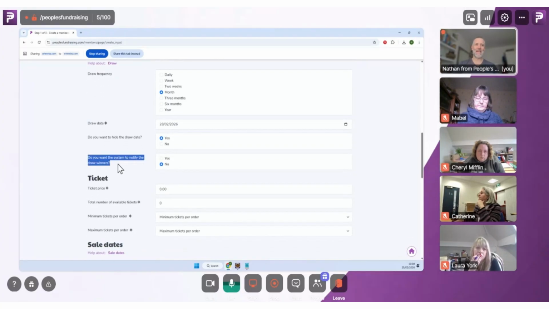The system can also notify the winners of the draw as well. Essentially, when the draw date comes, the system will allocate who's won what. And if you specify yes to that, the system will send out an email to the winners. We always say, even though you may set that, make it an engaging experience for the supporters. Still go out to the social, maybe give them a call and say, well done, Mabel, you've won the £500. Really make it an interesting engagement.